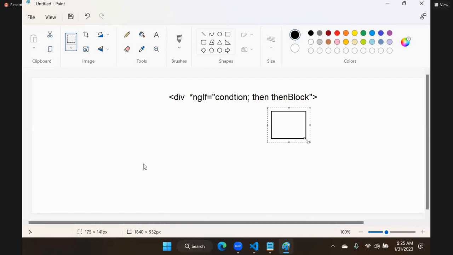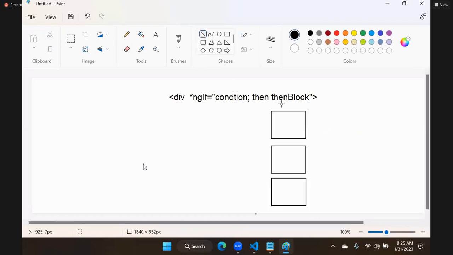But now what we do is create multiple then blocks. Out of these blocks, only one will be rendered here. We will have multiple, but out of these three, any one will come here. So what is the mechanism behind this? Only one then statement will be there, but multiple blocks can be rendered.